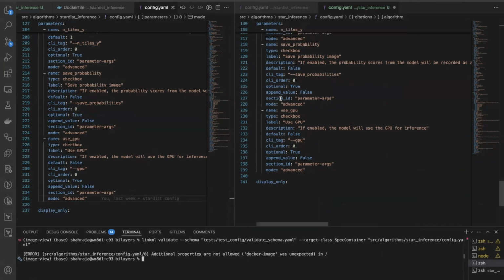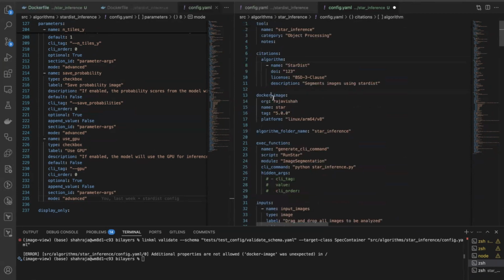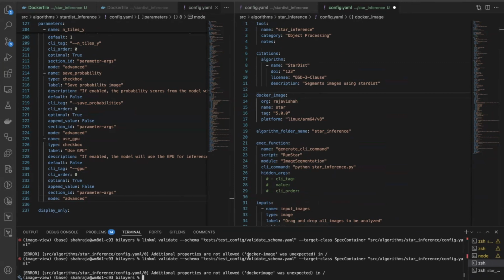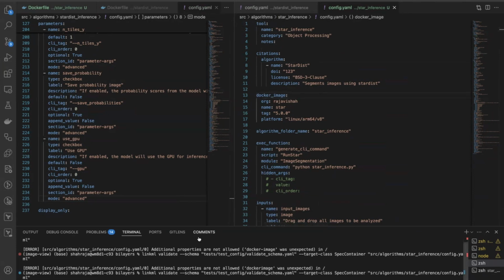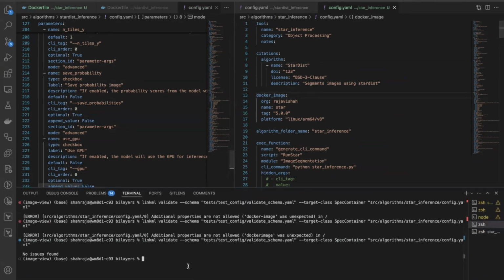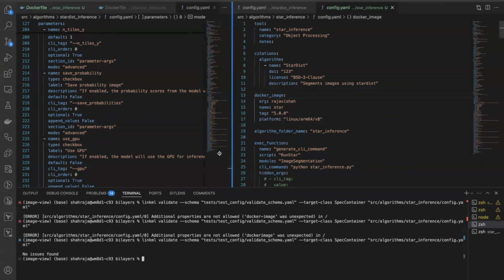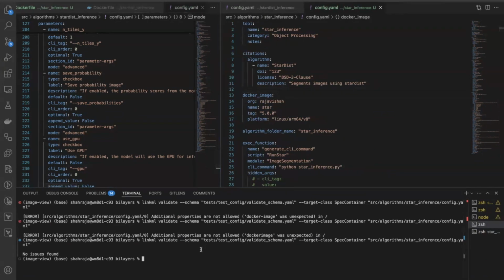So essentially Docker image is not like this. It's like Docker image. So now it should pass. Yeah, I forgot to save that. That's why that came in.